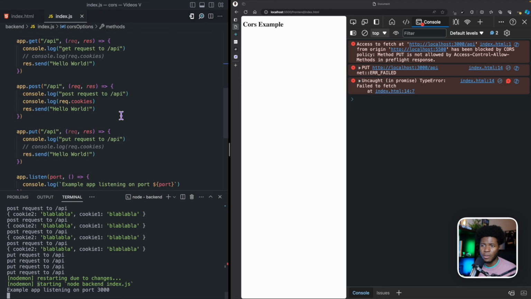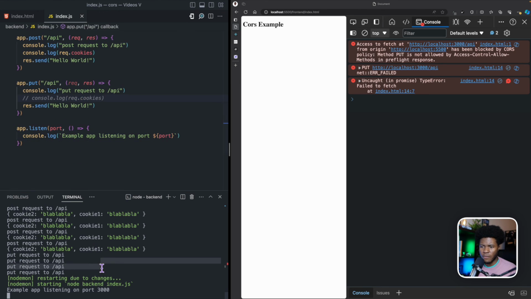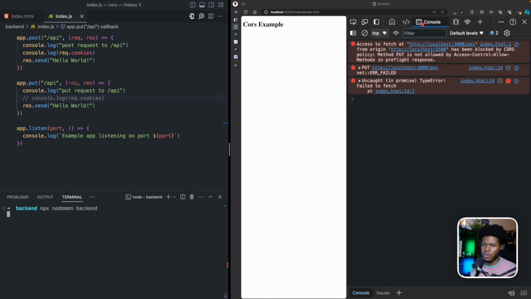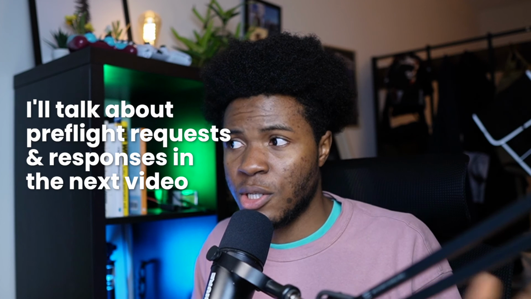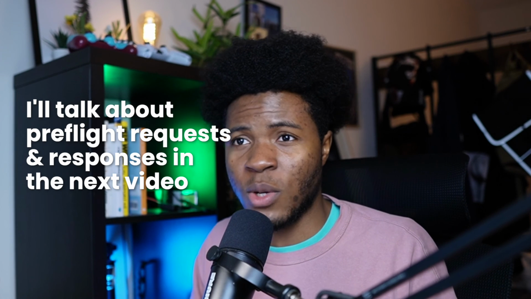So this is the API here and we have console log PUT request to API. But if I close this server and run it again, and keep refreshing, you see that the PUT request to the API doesn't work. And then we have an error on the browser side that says access to fetch has been blocked because method PUT is not allowed by Access-Control-Allow-Methods in preflight response. So this is another concept to understand when working with CORS. CORS allows you to create exceptions for the same origin policy.